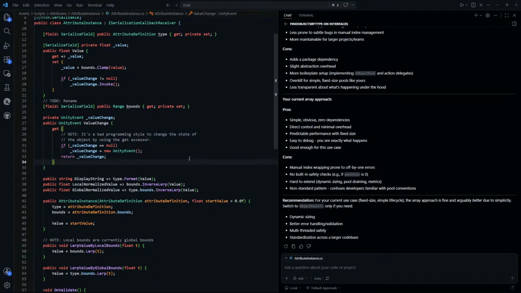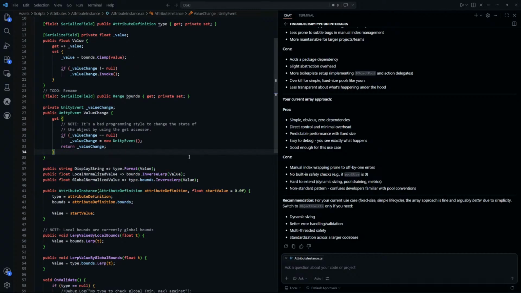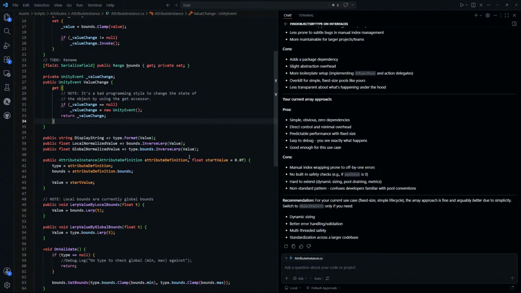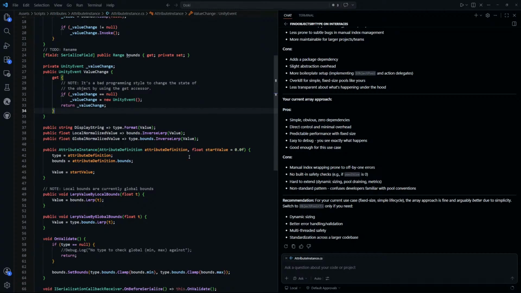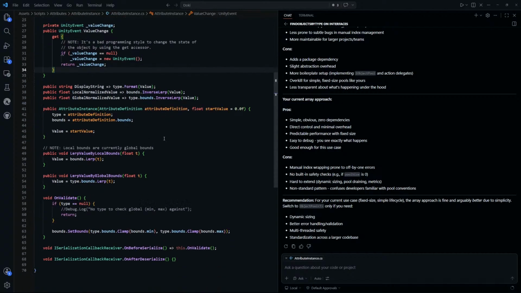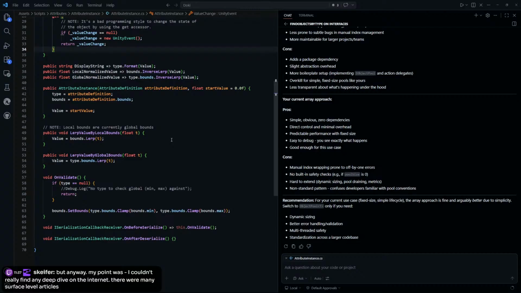Value change. Whoa, one sec. What the fuck am I doing here?